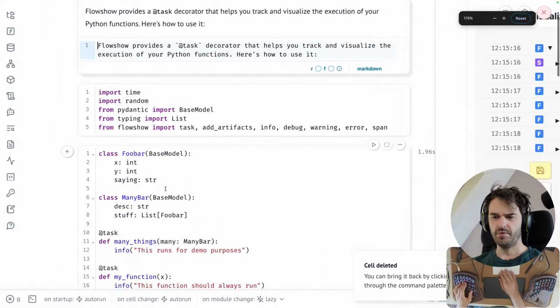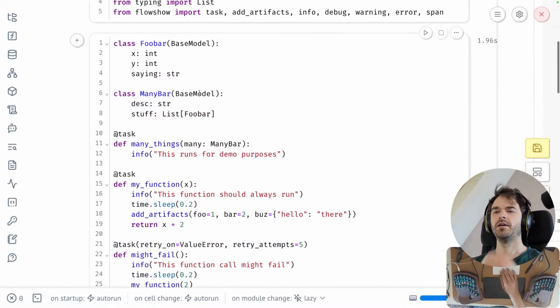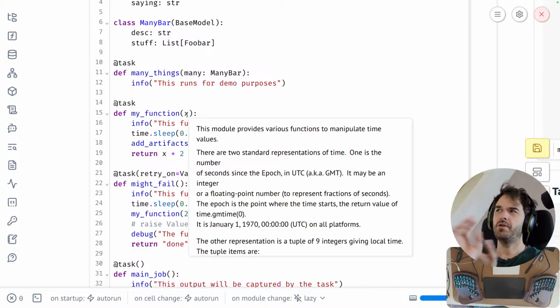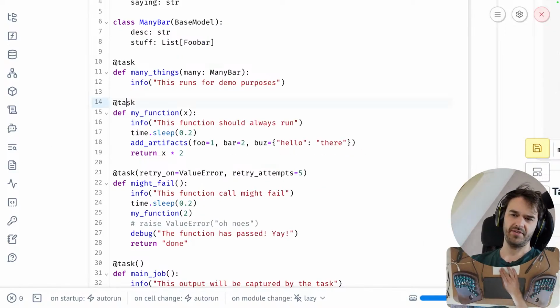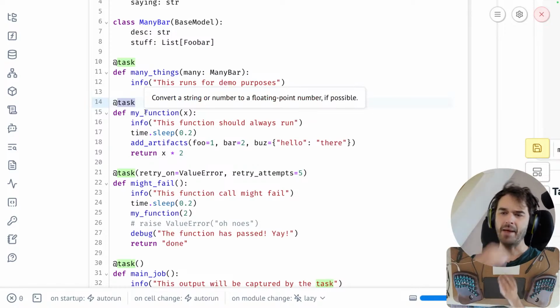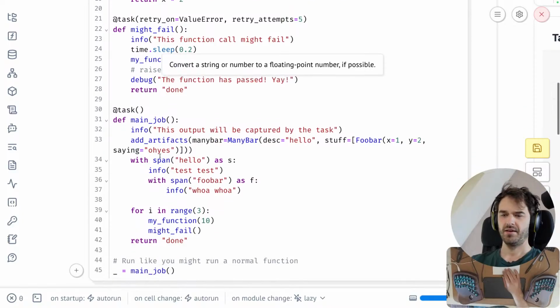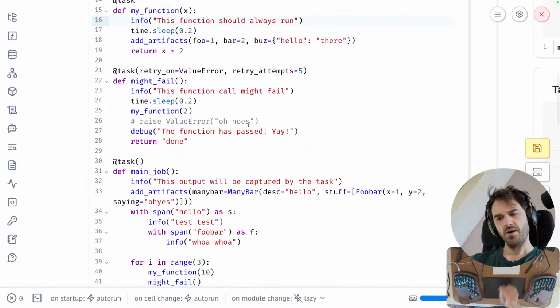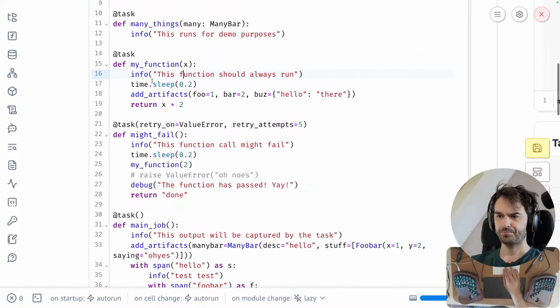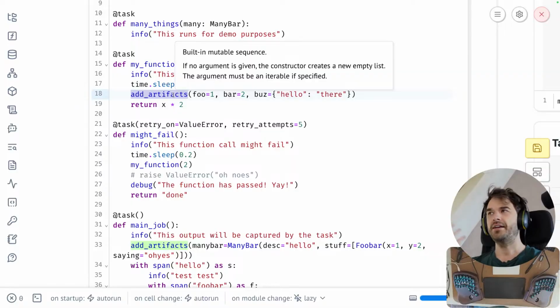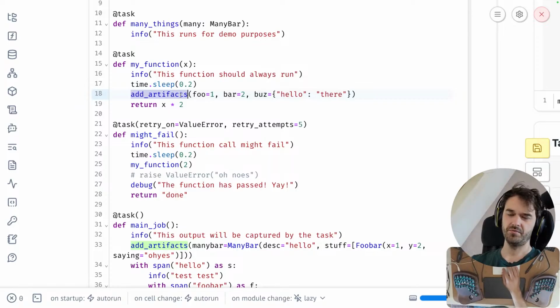So one thing I made here, as the first demo, just to show off all the bells and whistles. I have a task decorator here, and I'm adding that to this thing called my function, and there are all sorts of settings that I pass here. One thing that I want to highlight is that there is also this add artifacts function that you can call. What this allows you to do is add a couple of artifacts to the span run. Whenever this function runs, we're going to log some extra artifacts here.